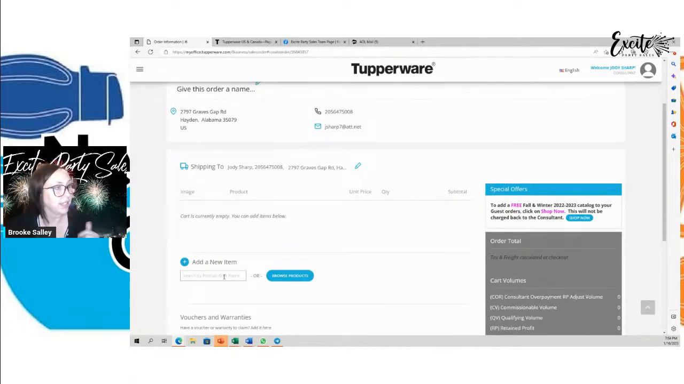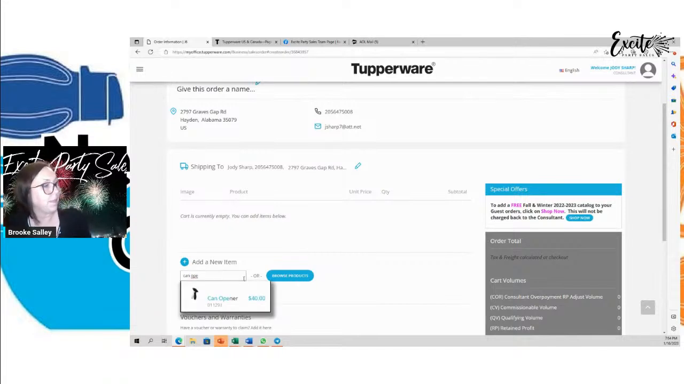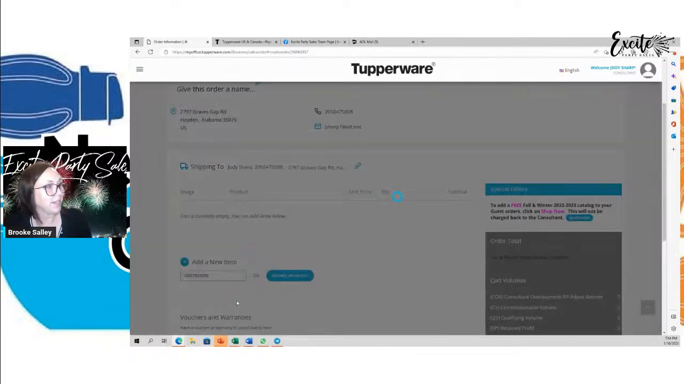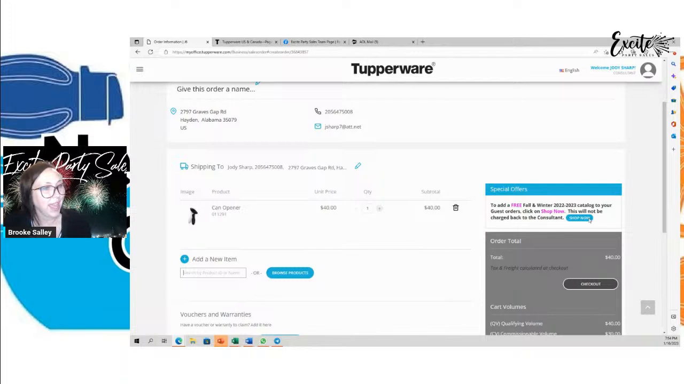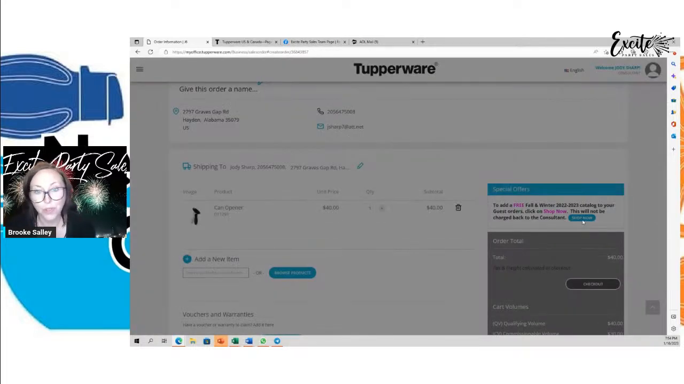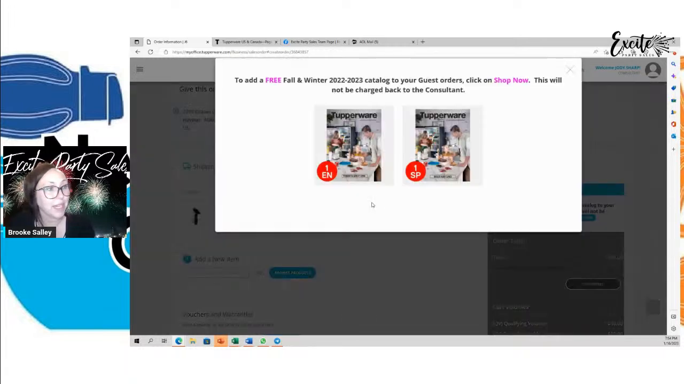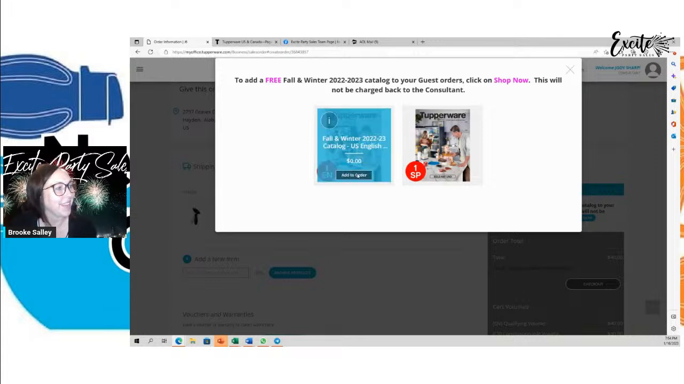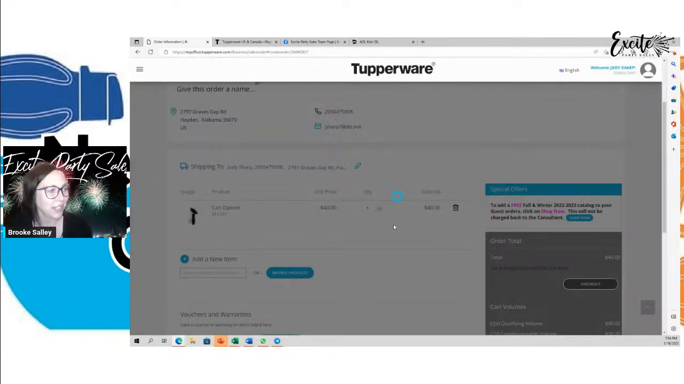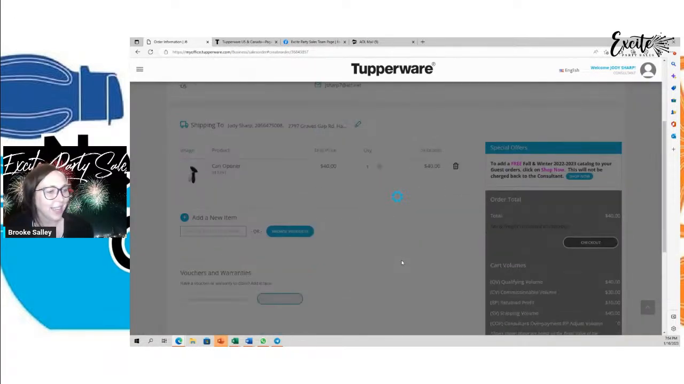Okay. The customer wants a can opener. And instead of clicking browse products, I'm just going to type it. Can. Let's see what pops up. There it is. So I'm going to click it there. And then I'm going to click shop now because she needs a catalog, right? And I want to have a catalog in her hand because that might be the way that we can get a little extra. So here we go. We're going to add that to order. It's no cost to the customer. And you can see you can ship out.